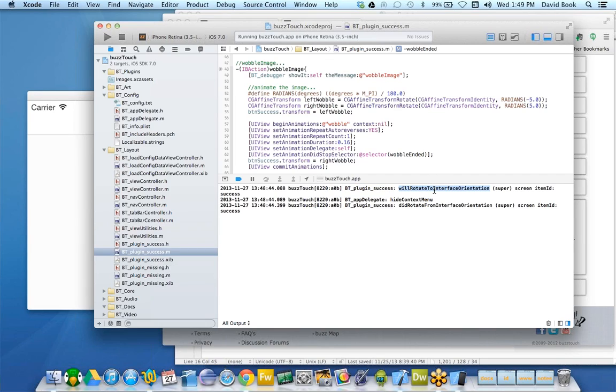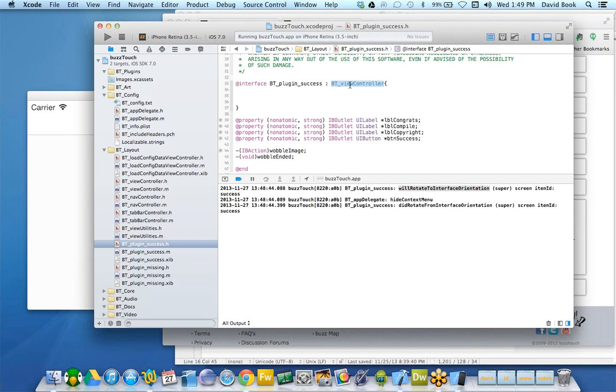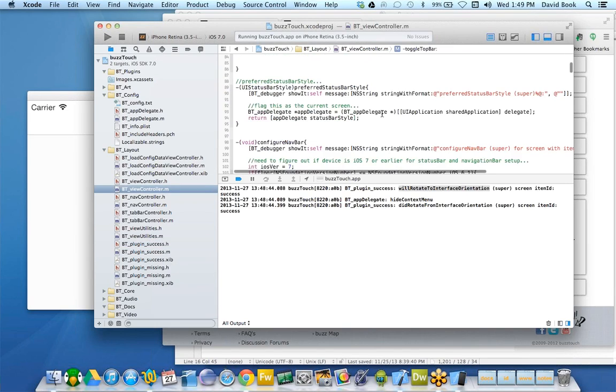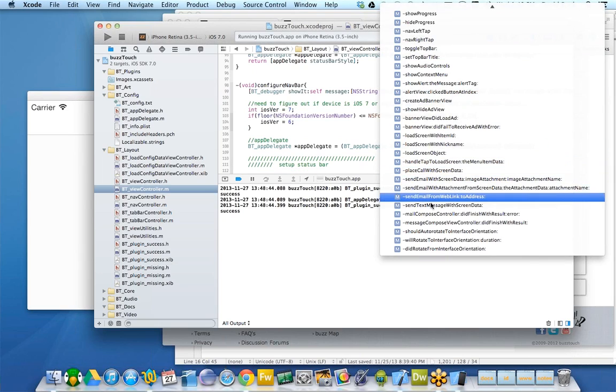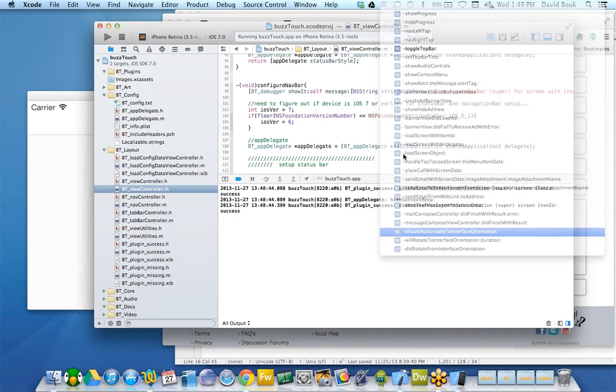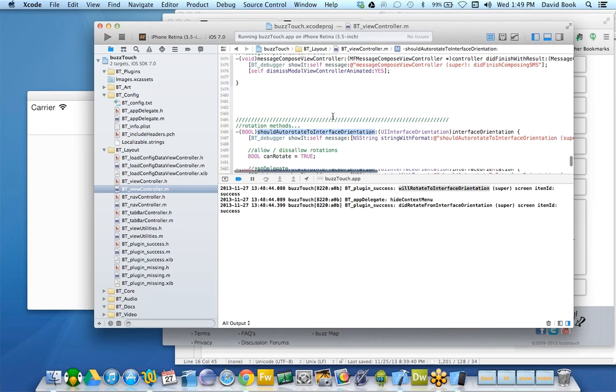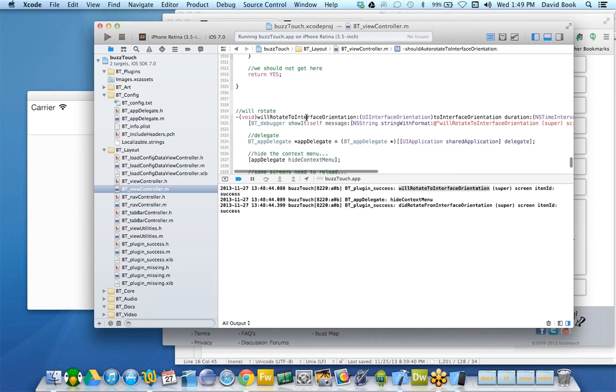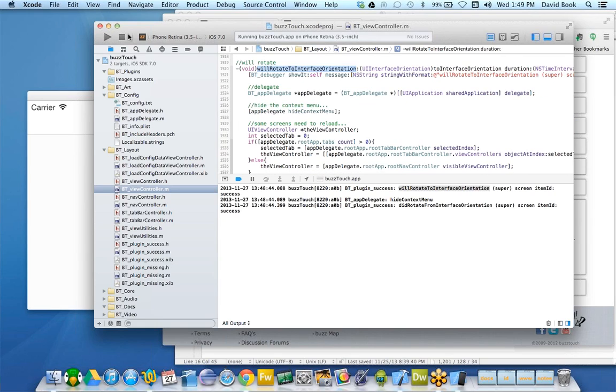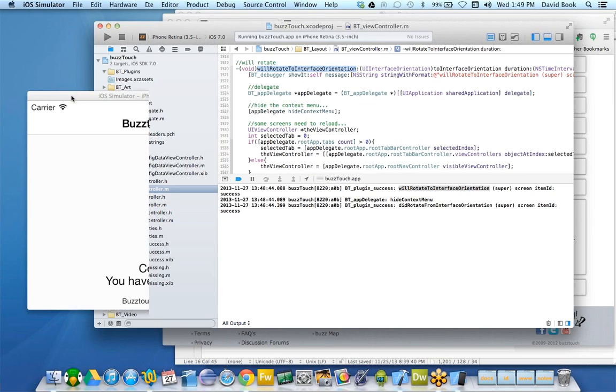Okay, so that is not in this file, and I did that on purpose. Some of you might be going, wait a minute, the console tells me it's in this file, but that method, will rotate to interface orientation, is not in this file. That's why we've added this word super for you. The super class, the parent class, is where this method exists. We know that all the plugins are based on the Buzztouch View Controller, which is the parent class, or the super class. So we can look at that and find that method.